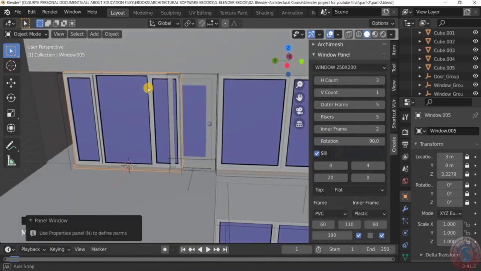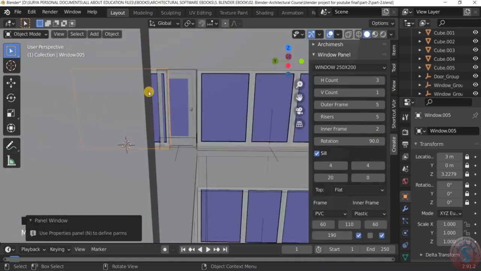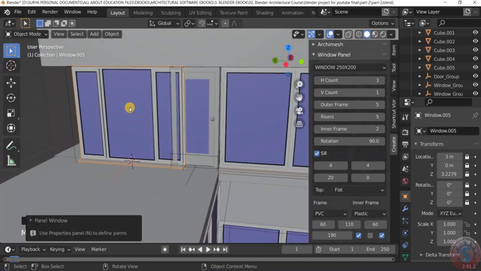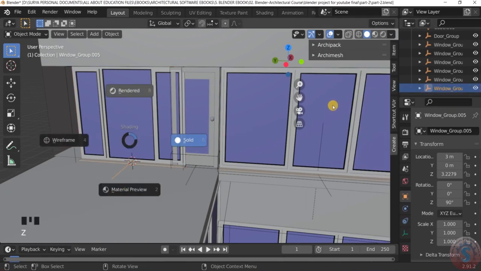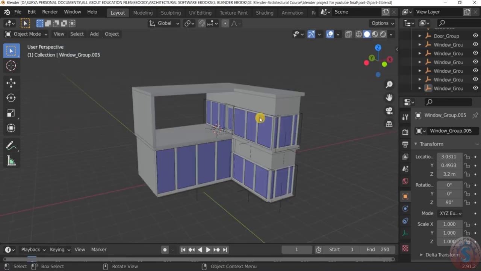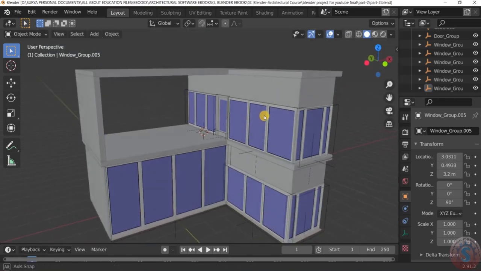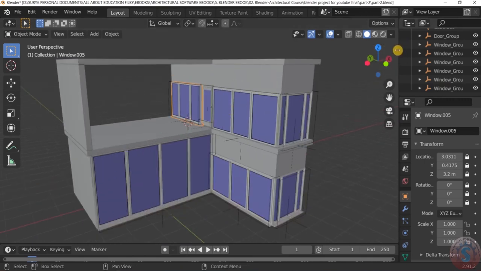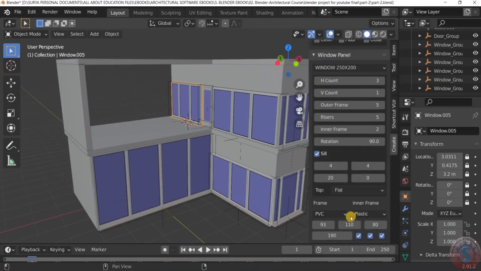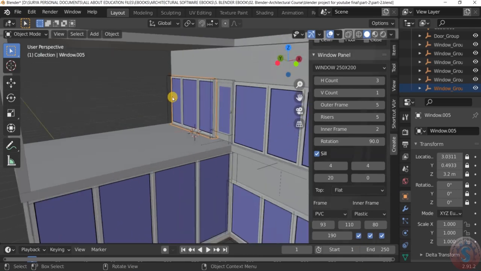After creating this, select the window group and press G. And after, you can observe this is the panel window. How to give the dimensions was already explained in the previous tutorial. You can observe I am giving 93 here, 110, 80. Tick the marks without the difference of the panel window.